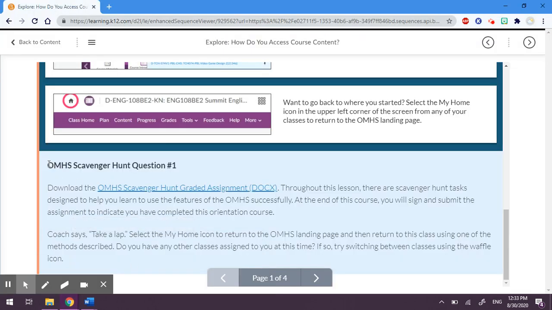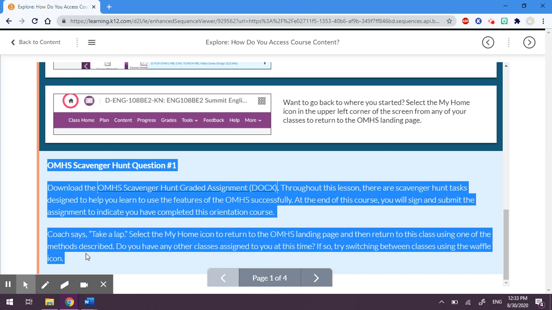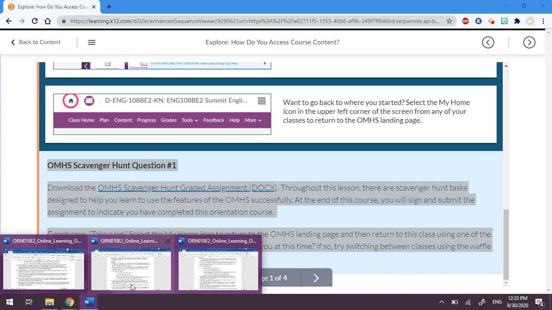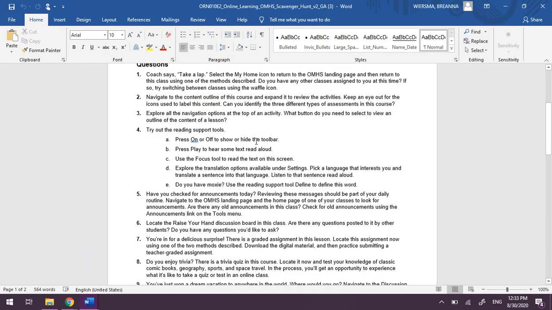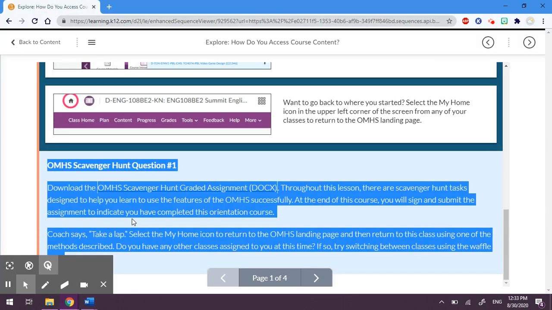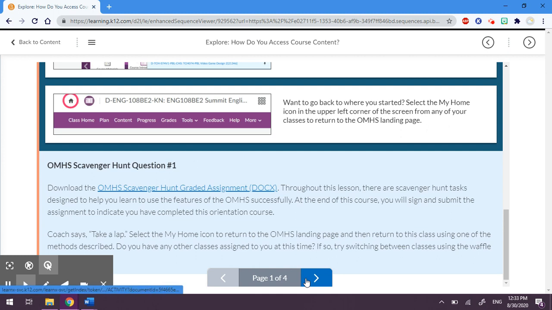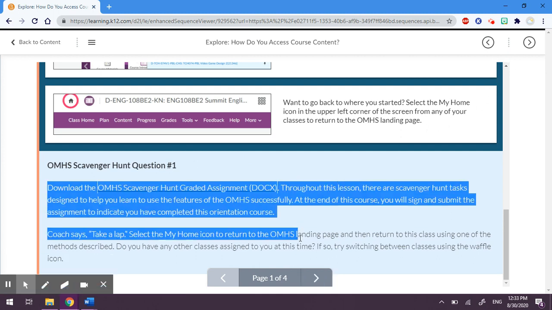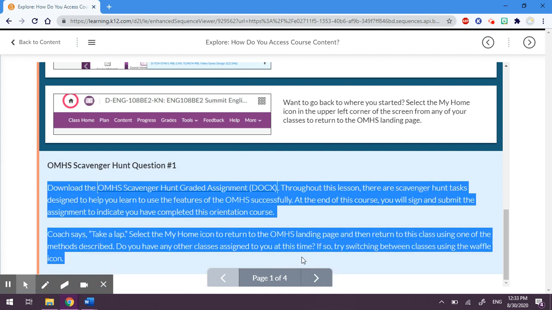And it says here, it will tell you the scavenger hunt questions and what to do inside of K12. But you have to click back on your Intro to Online Learning, or on your document, in order to type your answers. So you navigate through with the buttons at the bottom and the top. As you reach these questions inside of the lesson, you can answer them on your Word document.